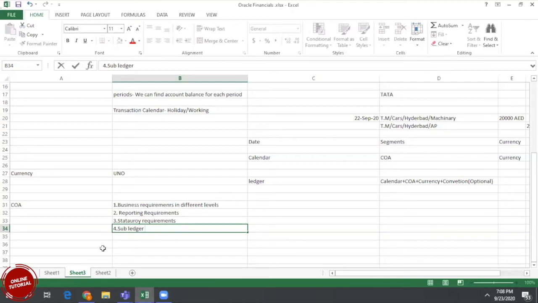For example, project is a segment. Say I'm implementing the project accounting module. Here the question is, do I need to enable the project segment in my chart of accounts? We need to understand whether it's really required or not. Usually, if you want to prepare project-wise P&L and track project-wise balances, we can do that in two ways.